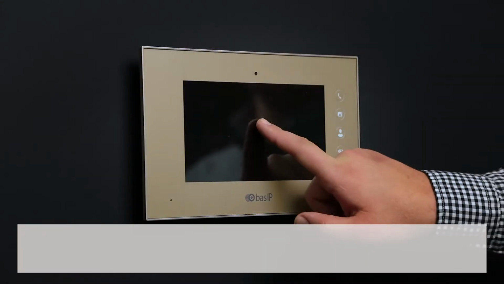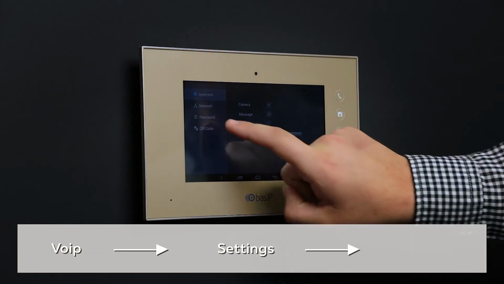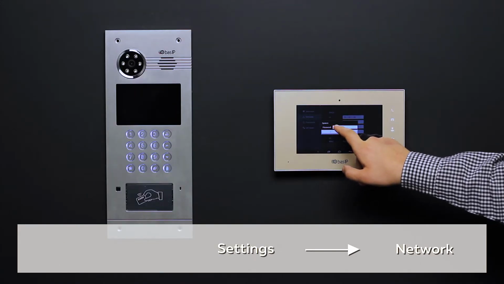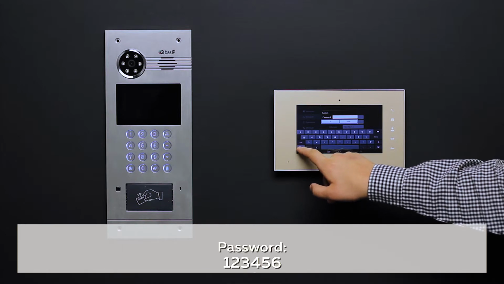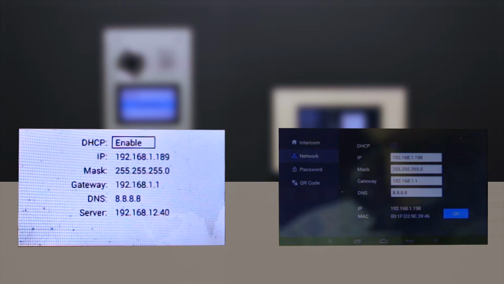Go to VoIP on the subscriber's device. Settings. Network. Enter the password, by default from 1 to 6. Here we see that the IP address of the device is in the same subnet and differs from the address of the panel. It should be this way.